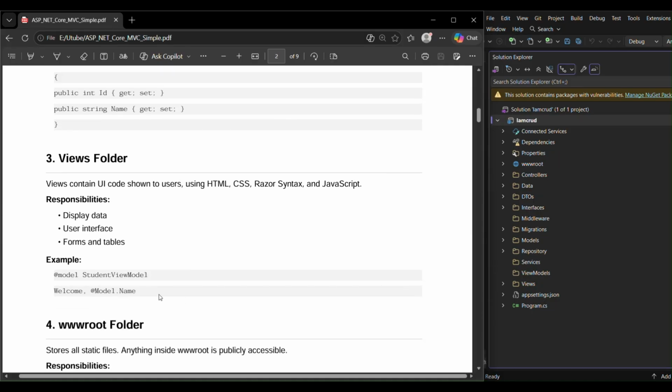Now move to the next folder, the view folder. The view folder basically represents your front-end part, meaning UI logic. What is going to be presented to the user in the browser, like a web template. Views contain UI code shown to users using HTML, CSS, Razor syntax, and JavaScript. You can also write C# in your HTML code. Its responsibilities are displaying data, the user interface, and forms and table handling. All that happens in the view folder.